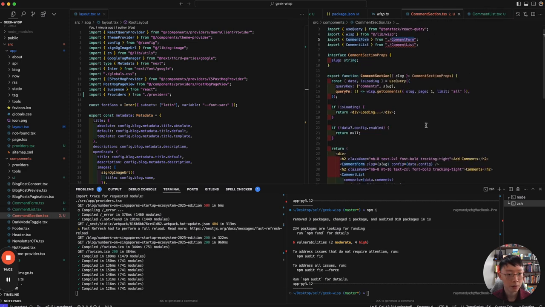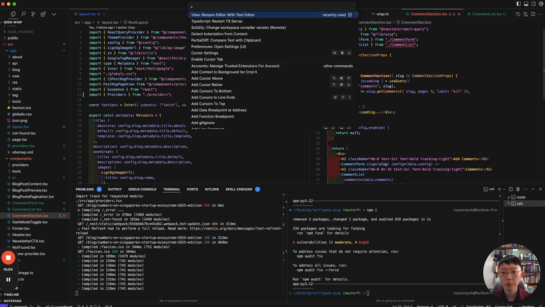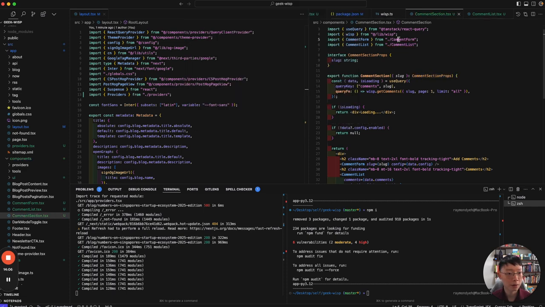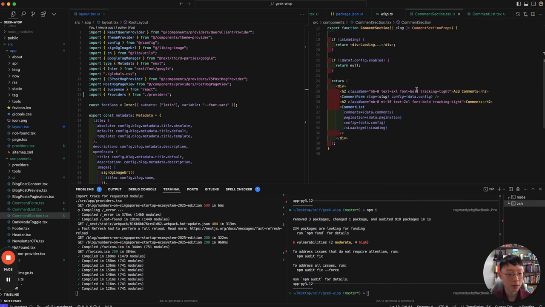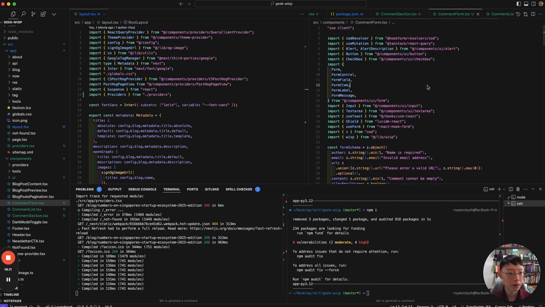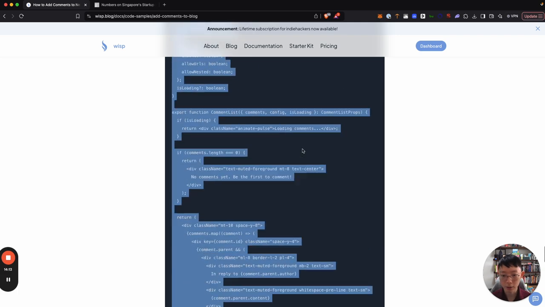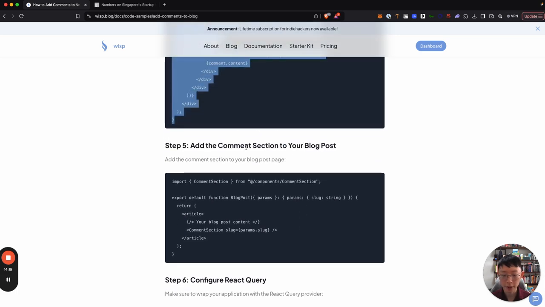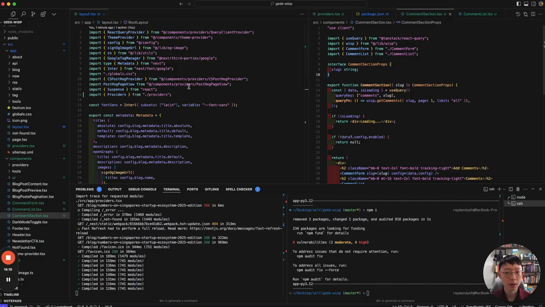Okay, so what I'm going to do is I'm going to restart TS server just so that this is actually implemented. This is checked and linked. Okay, so this is done. All 3 components are in there, right? And now you just need to add the comment section to your blog post. Let's take a look at that.